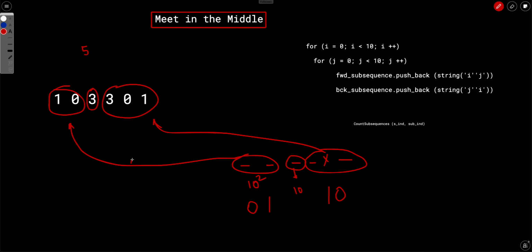And just multiply them, multiply the number of ways to get the final result. Okay, so hope this makes sense. So how it will look in the code, there are two subsequences, forward subsequence and backward subsequence. So basically we just name one forward subsequence and the other backward subsequence, right?